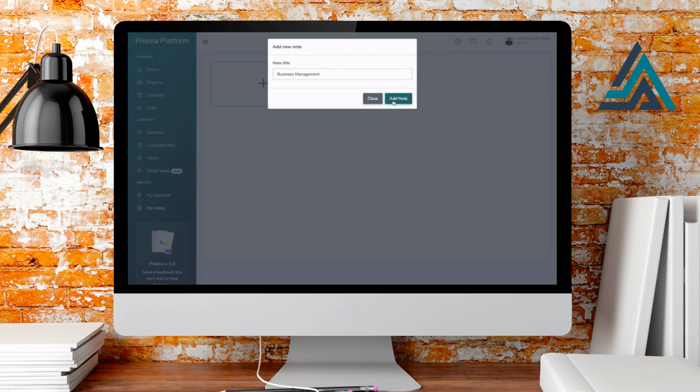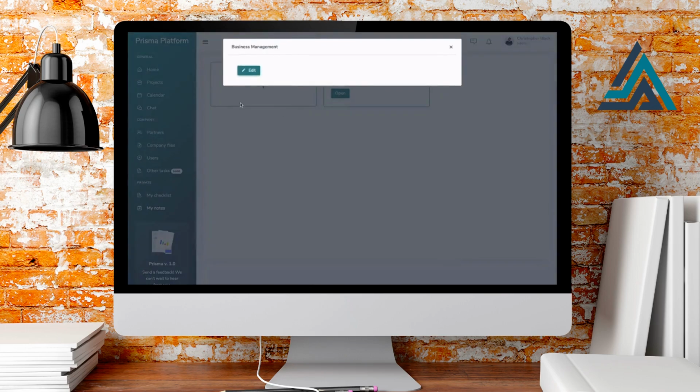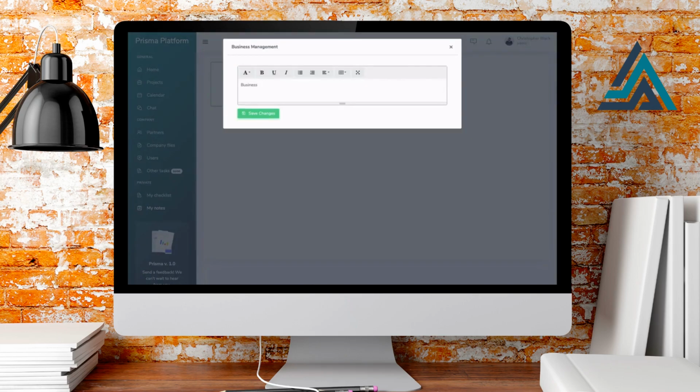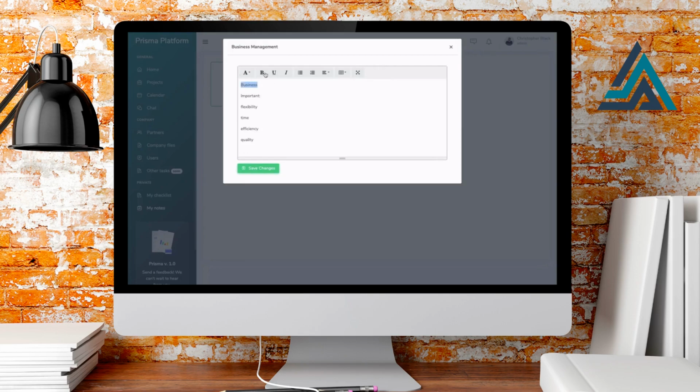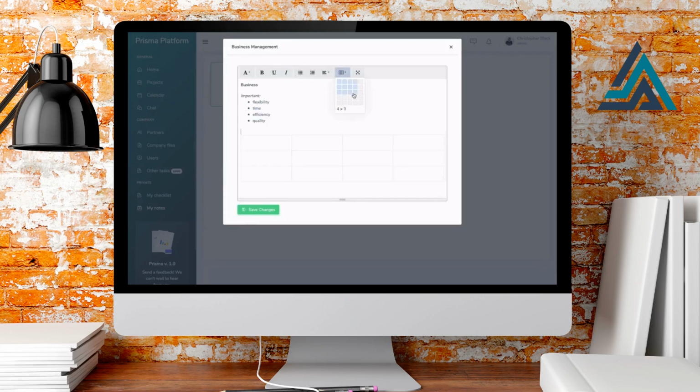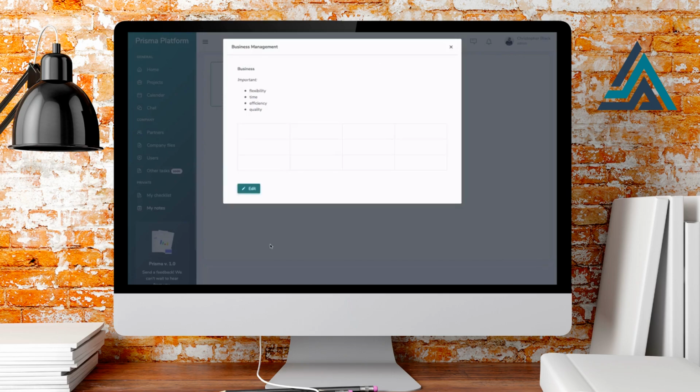Then Add Note, Open. Then you'd click on Edit, add your content, and there are features provided. So if you want to say change the font, add bullet points, or insert a table, you can do that. If at any time you want to make any adjustments to your notes, you could always go back and edit it.